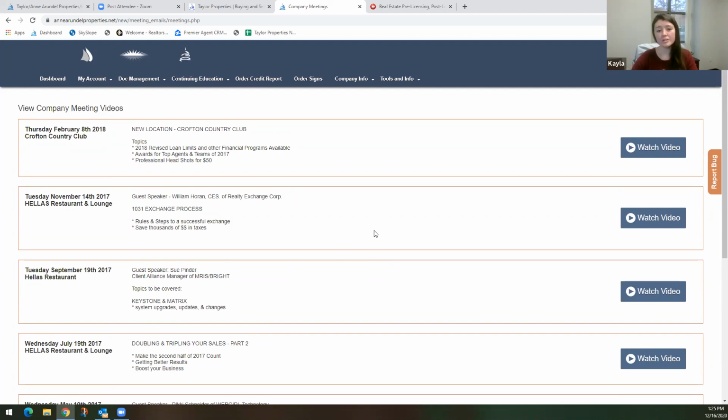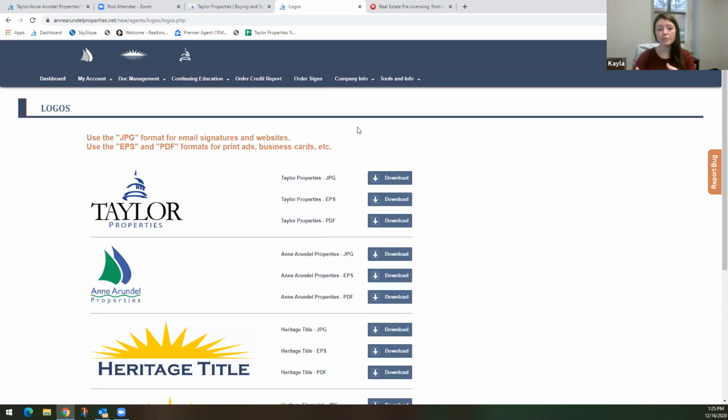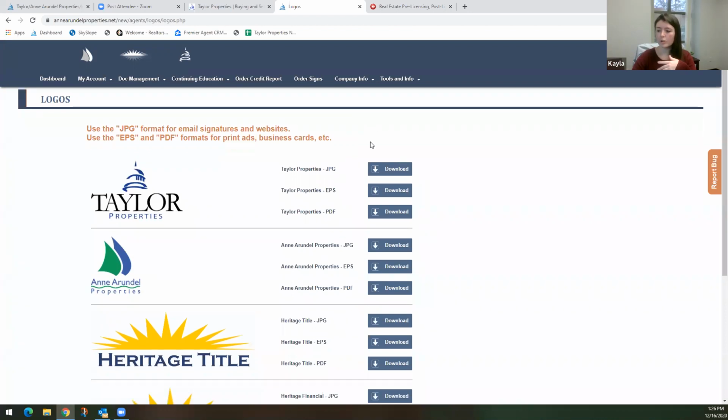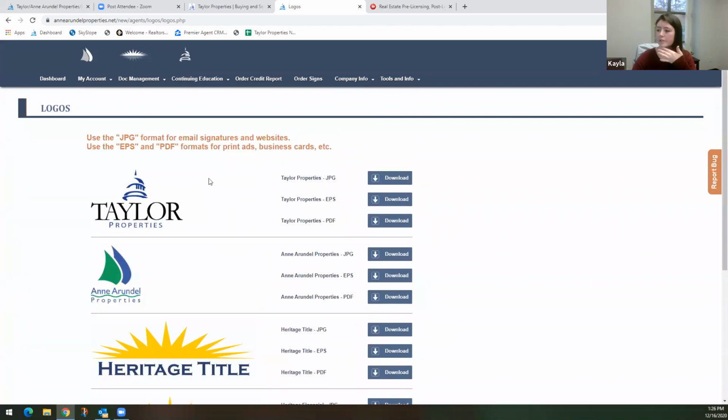So you can always go to the old ones to watch if that's something that you're interested in doing. And then there's logos for when you create your own signs and that kind of thing, or your own cards. You're able to come here and access the picture of the Taylor Properties logo and that kind of stuff, because I know a lot of them will be like, oh, I need it as a JPEG. It's there for you, Taylor Properties. I don't know why the other ones are there, but you know.